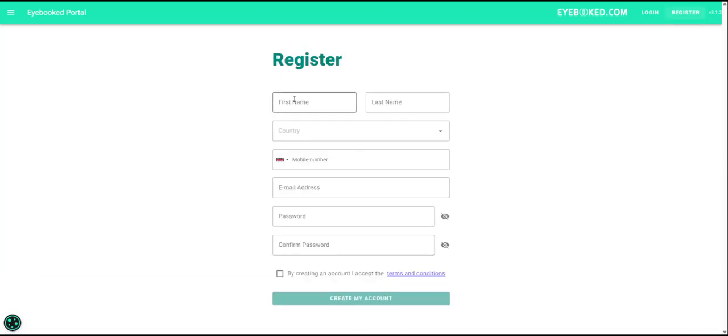Start by heading to the iBooked for Business webpage where you can join for free. Fill in the basic details like your first name and last name, the country where your business is located, your mobile number, your email, and a password. Enter the password again to confirm. Accept the terms and conditions and click Create My Account.